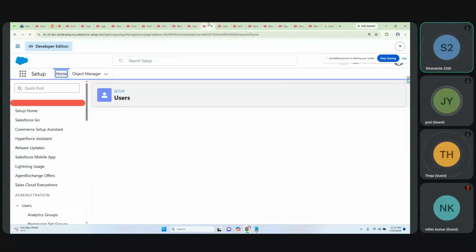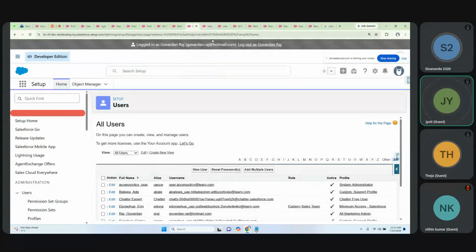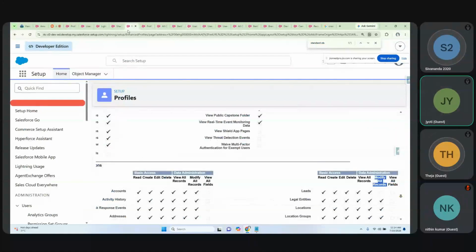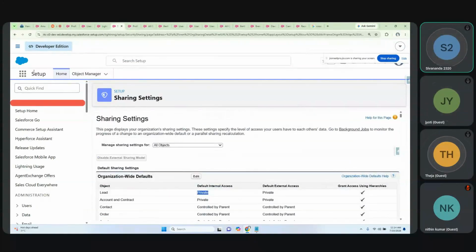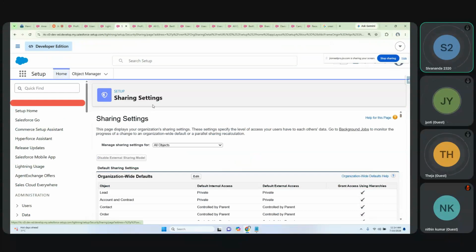Now, when you have a conflict between OWD private and profile level standard object permissions, the precedence is that profile level standard permissions take the precedence. Clear? Now we understood what we mean by private in the sharing settings. If we have private, then only the owner of the record will be able to see their records as long as they don't have the view all records, modify all records permission, and we are clear on that.